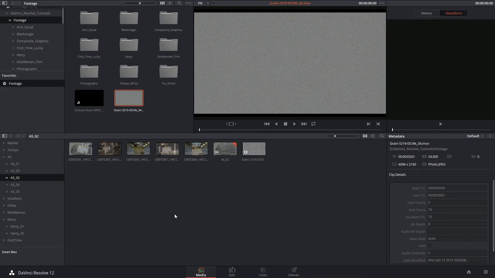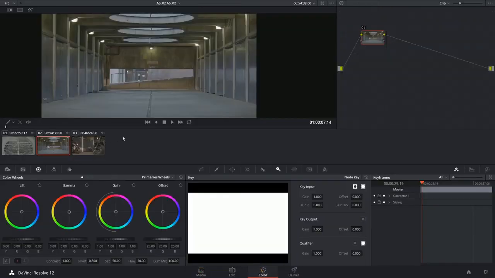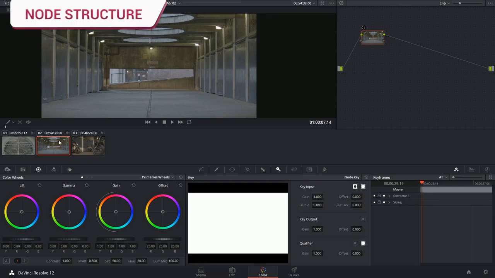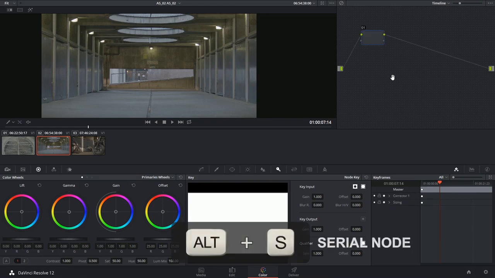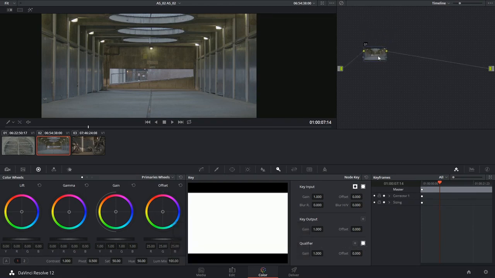because otherwise this will not work. After that, you go into your color page and select any of the clips. It doesn't matter which one, because in the node editor we're going to be working in timeline mode. That's because usually when we apply film grain to a project, we want to affect every clip uniformly, just like when we apply blanking. By default in timeline mode, there are no nodes, so you'll have to create your first one. Alt-S is enough to create this serial standalone node.